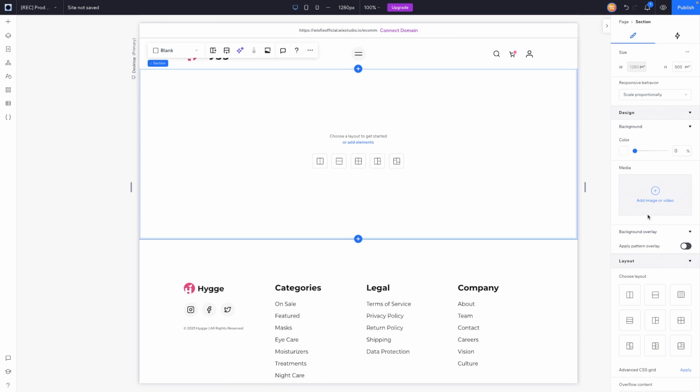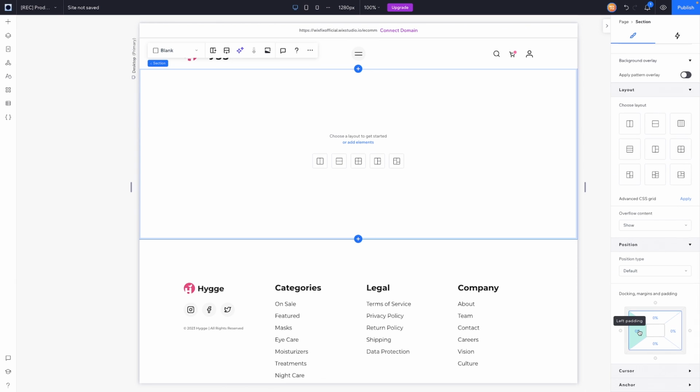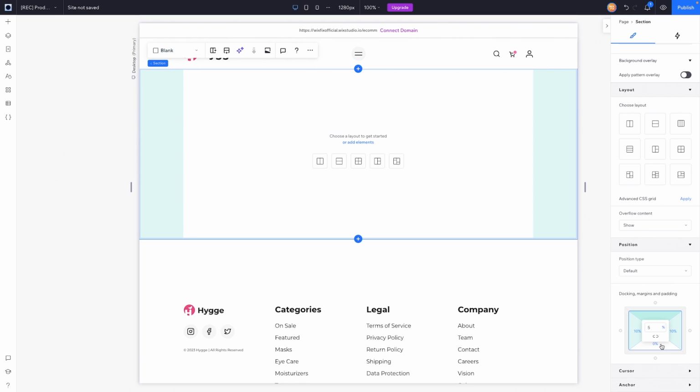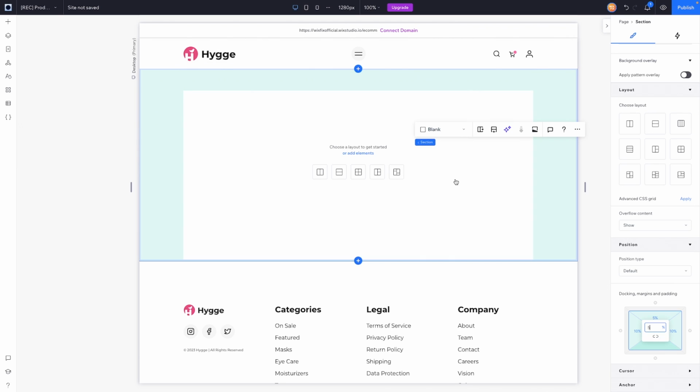Now, if you've been following along with this series, you're probably already kind of familiar with the section layout design. The first thing I always do is add 10% padding to the left and the right of every single section. And then for the top and bottom, I've been adding 5% padding, just like that.